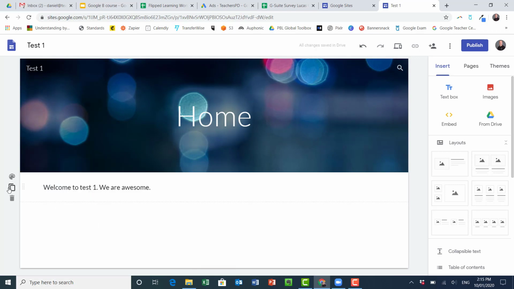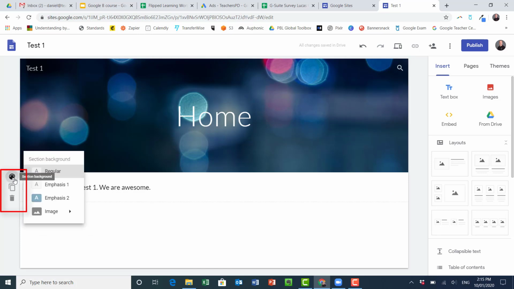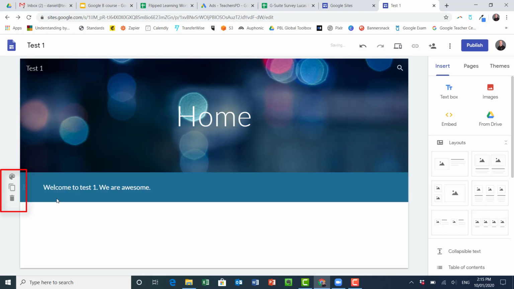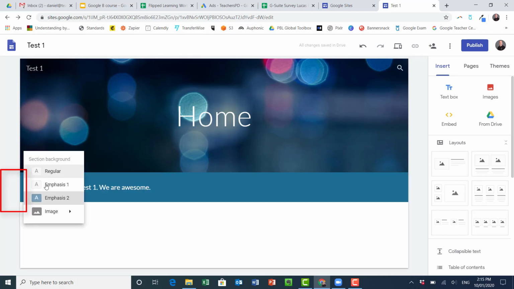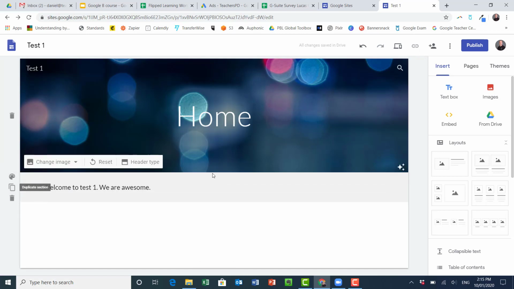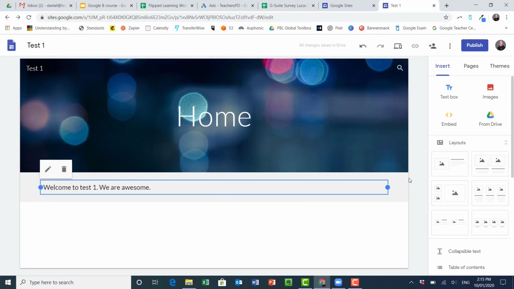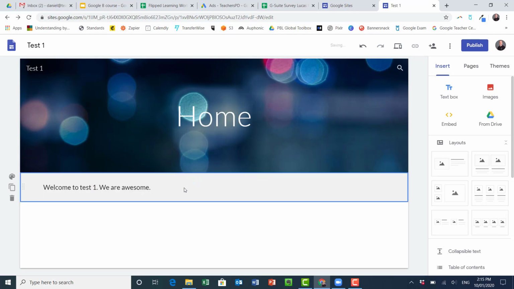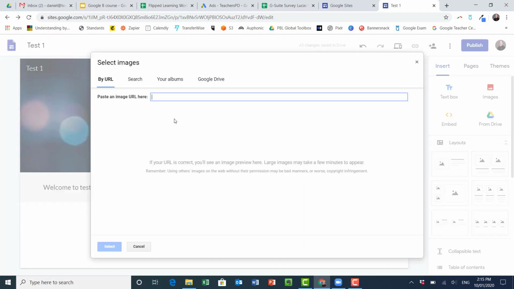Now, other things you can do on the left here is you can see I can make the background different, so I put an image in the background. I can make some emphasis, or I can change the type of emphasis and do it this way, so you just see it's a lighter, a darker color here, or I can delete this whole section. Also, once I select it, I can decide how far across it goes. And so if I say we are awesome, I can then click over here and put an image in.